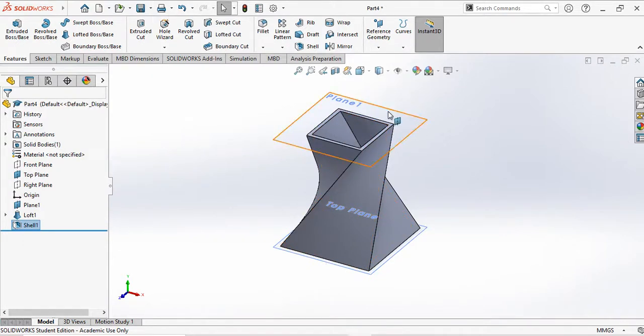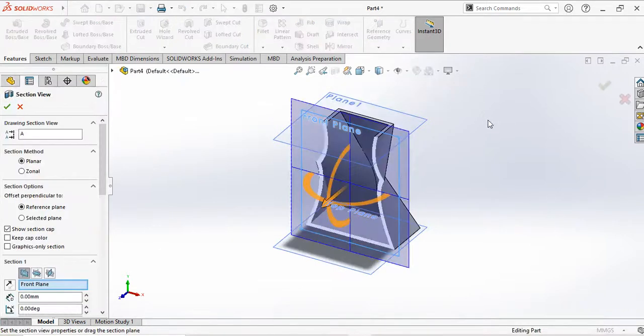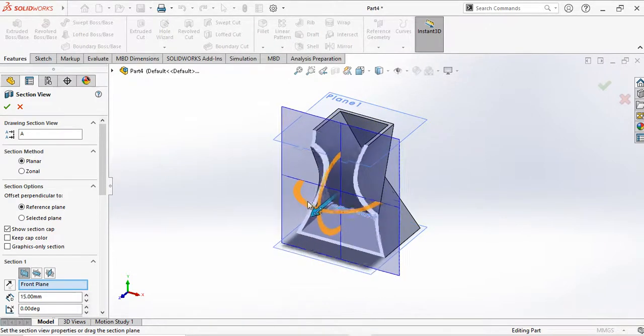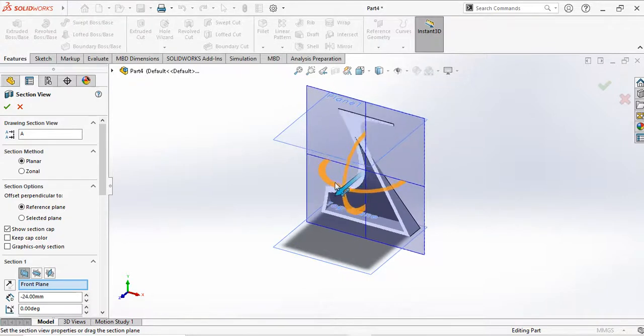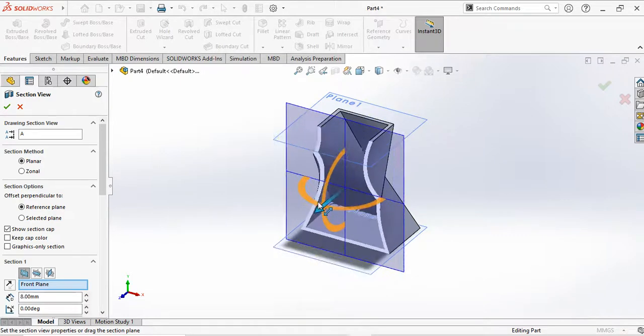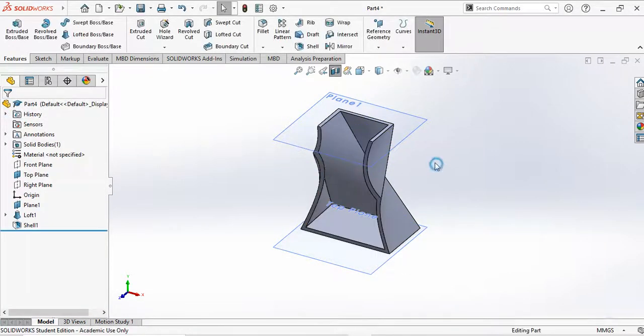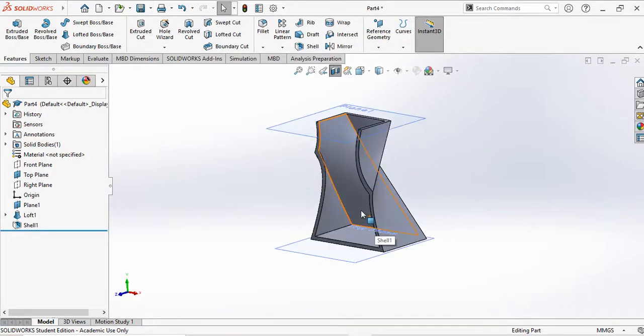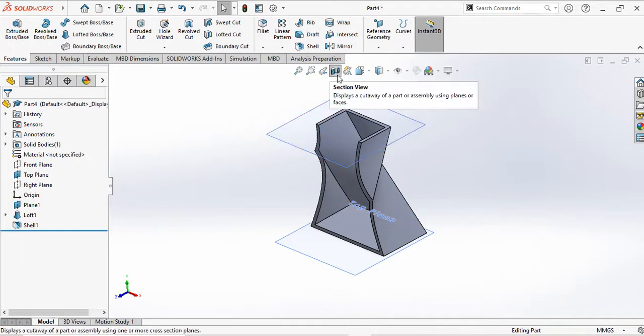If you want to check what the inside looks like, we can use the section view. For section view, we must use a plane. Let's say I select the front plane and click section view, and you will see the section view. We have a handle here that allows you to move the plane, so the view will be cut into half and you can see what is inside. Confirm. If you don't want it, you can turn it off.